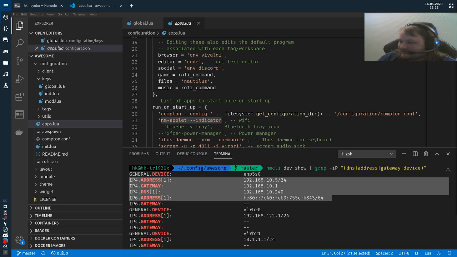But yeah, I would say set a static IP and DNS. Thanks for tuning in. I would recommend setting a static IP just to check if the network configuration is set properly. And if that works, then I would recommend checking your DHCP server or router and see if it's actually providing the right settings.